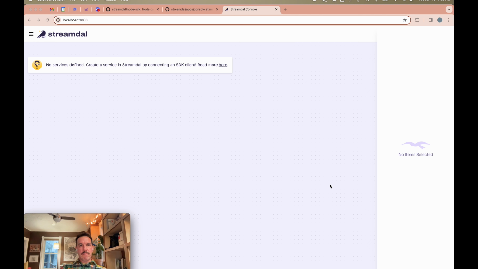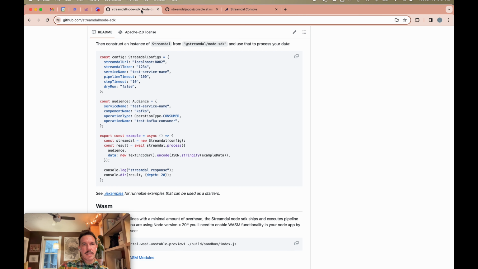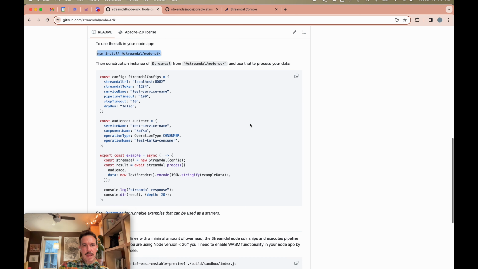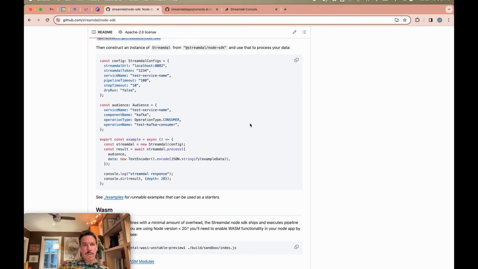When you first fire up the platform, you'll notice that the console is empty. This just means that no application has yet made a pipeline request. So the first thing we need to do to get started is to install an SDK and make a pipeline request. I'll demonstrate a pipeline request using the Node SDK, but we also have SDKs for Python and Go and a variety of shims. So for the Node SDK, npm install Streamdal Node SDK, and then all you need for a pipeline request is a couple of bits of configuration.